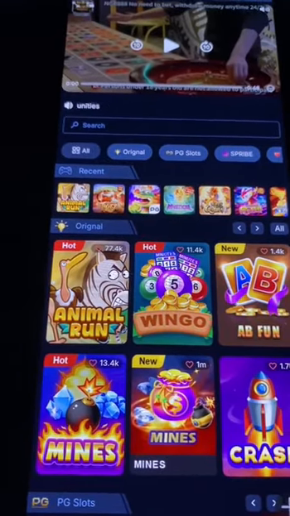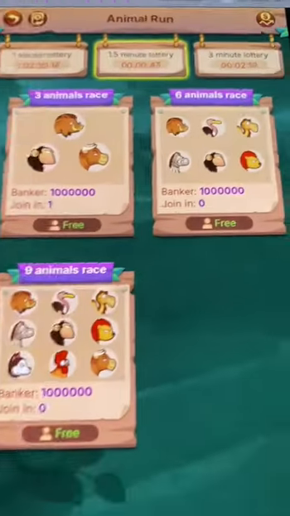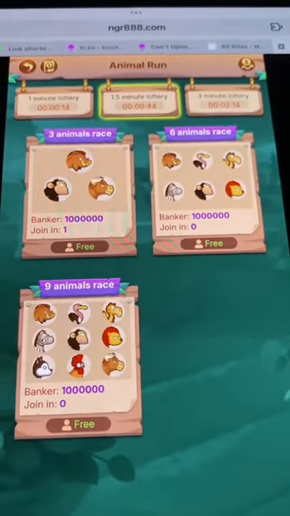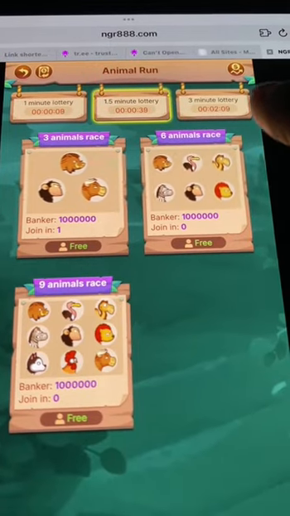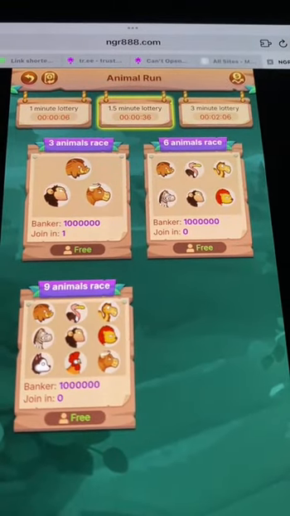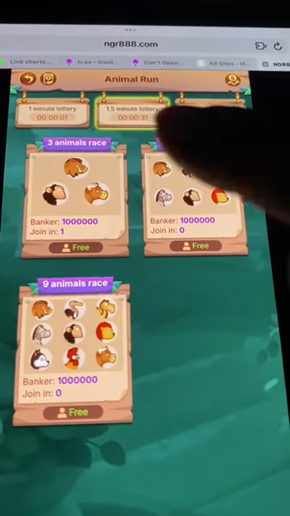Now the name of the game we'll be using to cash out here is called Animal Run. So you tap on it and then you wait for it to load. And let me explain this part for you guys. We have 1 minute, 1.5 minutes, and 3 minutes. Do you get? Now the strategy I'm going to teach you, which is this explanation, you can use to bet on any one you choose.